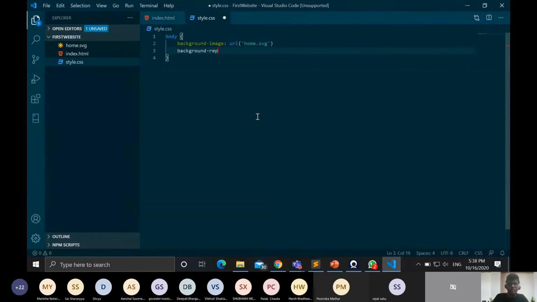Background repeat. If we do not mention this, then it will repeat the background. Okay. Then opacity is something we set so that our content is visible. Let's make it 0.8.